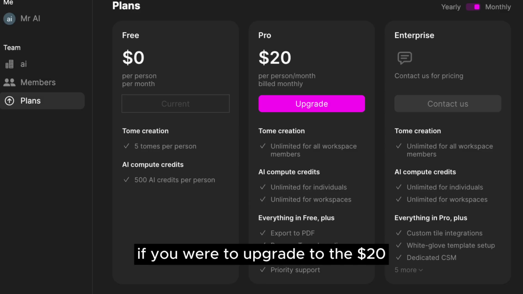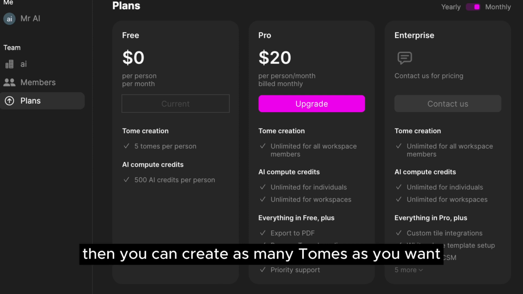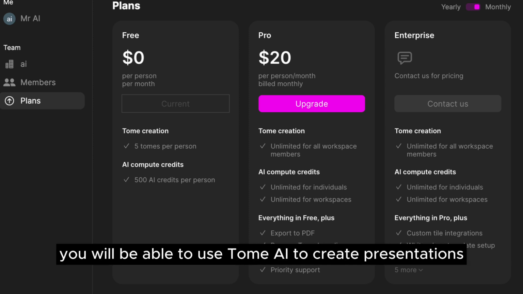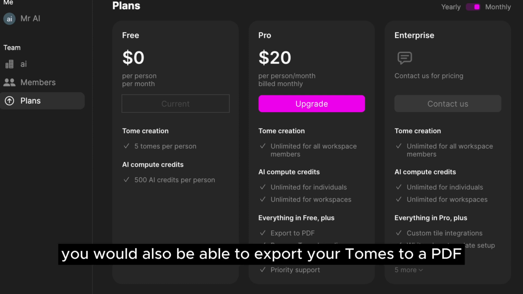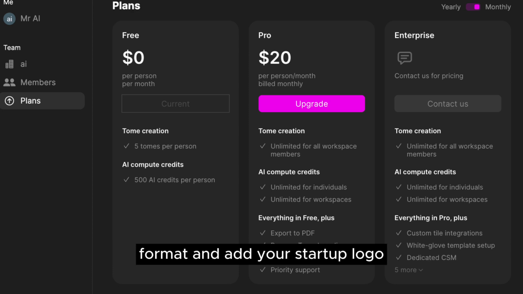If you were to upgrade to the $20 per person a month Pro plan, then you can create as many tomes as you want. You will be able to use Tome AI to create presentations, creative briefs, product roadmaps, and everything that you and your startup team would need. You would also be able to export your tomes to a PDF format and add your startup logo.